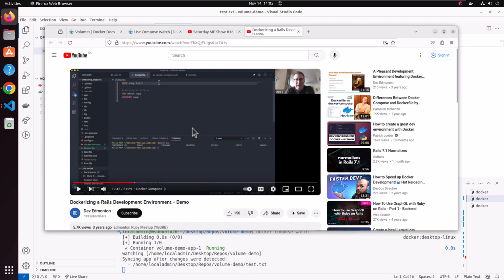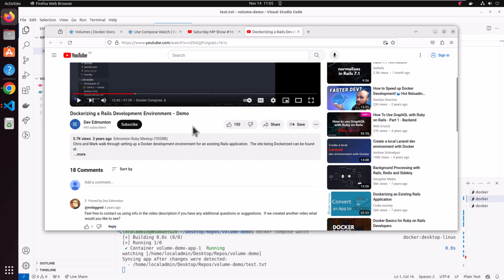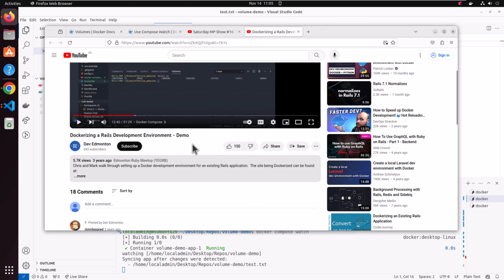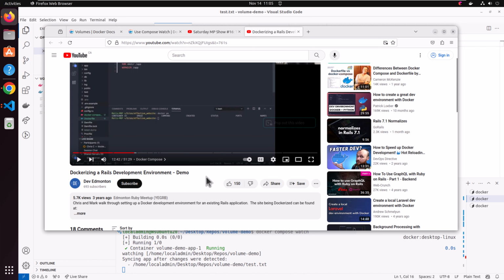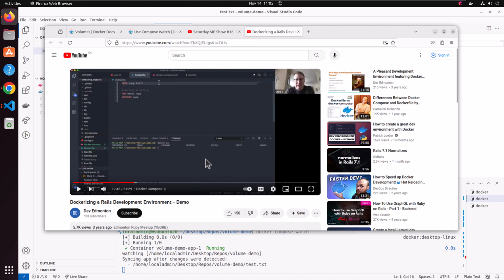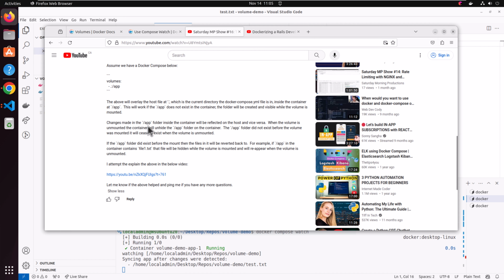I actually work with another fellow here to set up a Docker container. We talk about volumes and stuff here. This is in the Dev Edmonton channel, but we set up a whole Docker container here. If you're curious, it's a little dated. I've changed some things in Docker itself, and Docker Compose has changed, but it gives a good idea about how to set up a container to use for development.